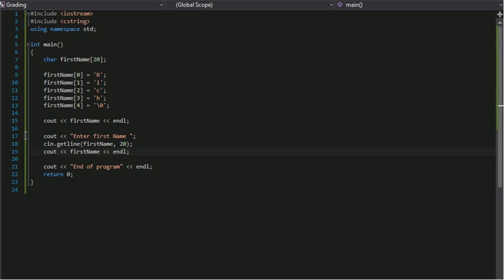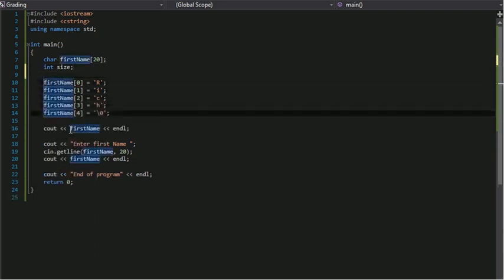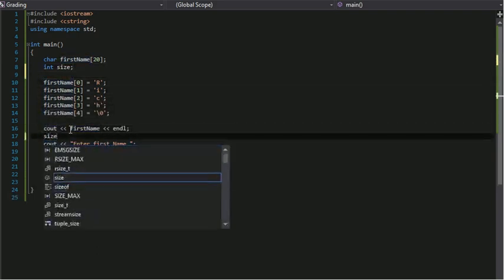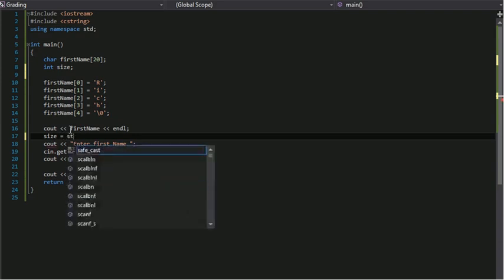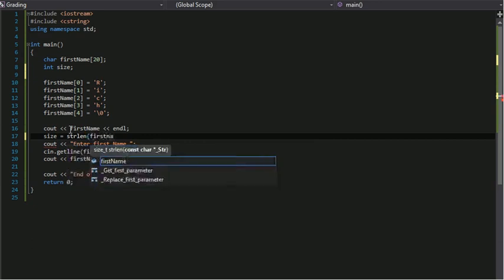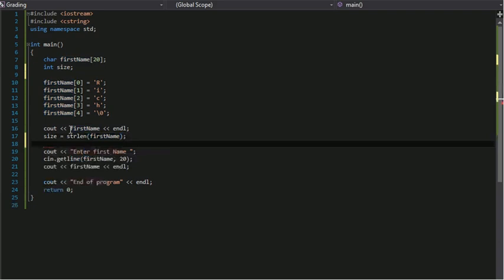Alright. Let's take a look at one of the methods inside of the string library that we can use. Let's create a variable here, size, that's an integer, and this method tells us the size of the array. If we use strlen, that's what that stands for, str for string and len for length, and we give it firstName. Alright, size now has that value. We can output it.